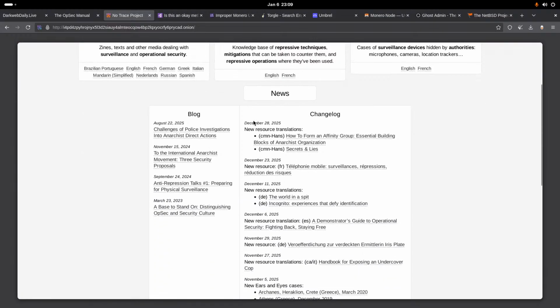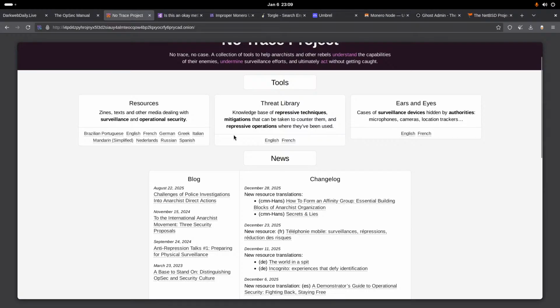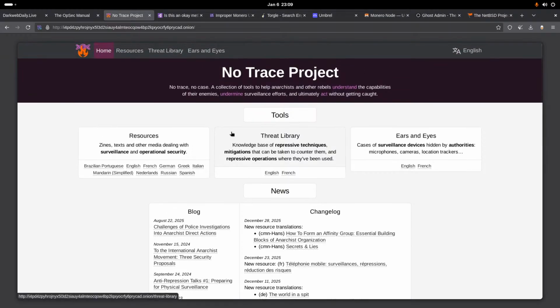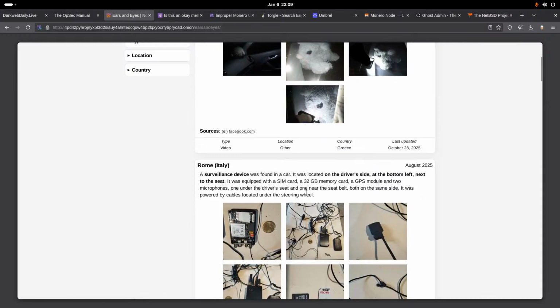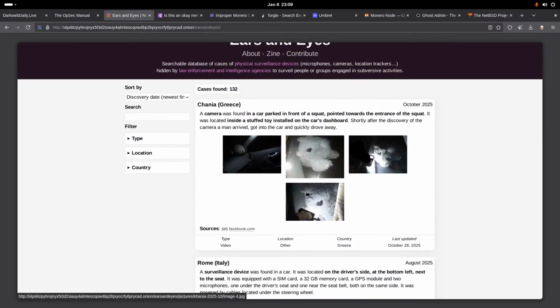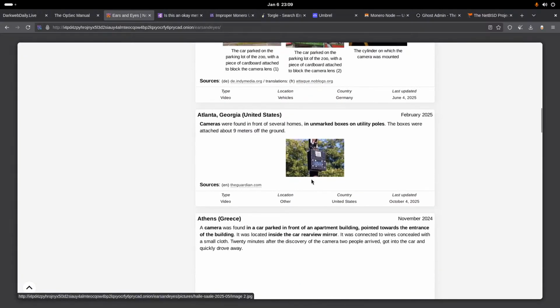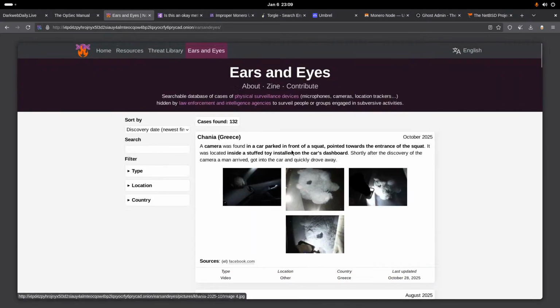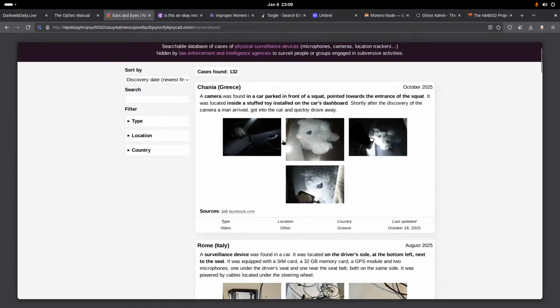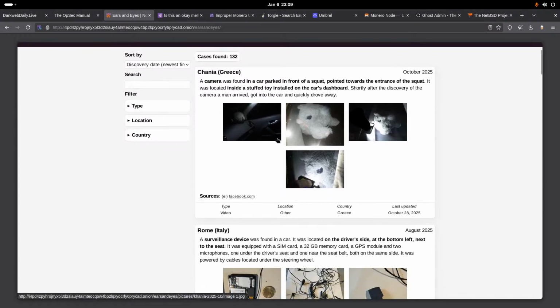I thought they were going to talk about printers for a second. Oh, this is still a No Trace Project, a collection of tools to help anarchists and other rebels understand the capabilities of their enemies and undermine surveillance. Yeah, this would be kind of cool. Cases found: 132, October 2025.